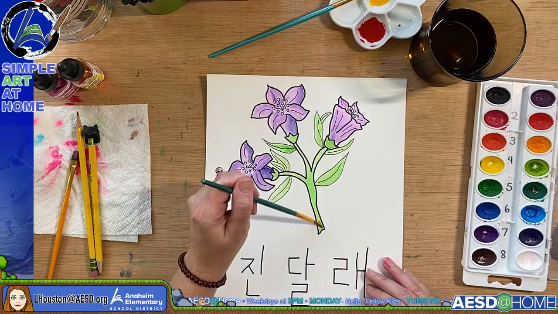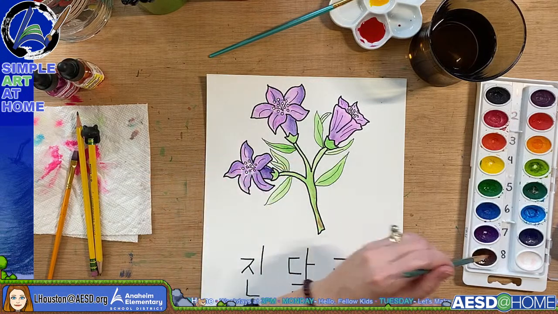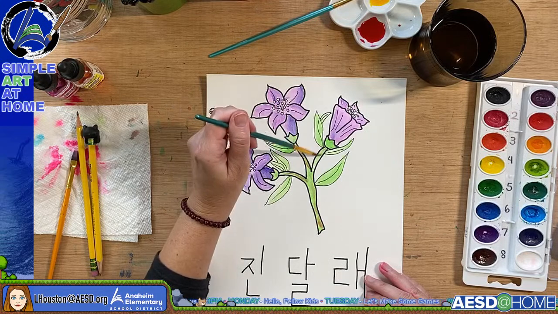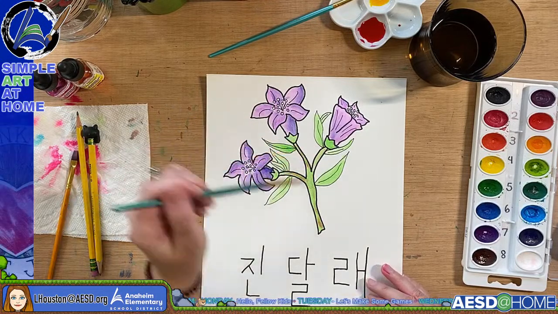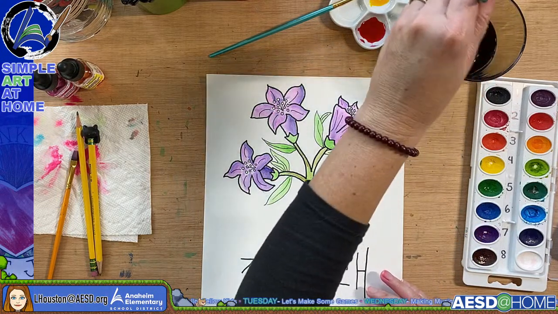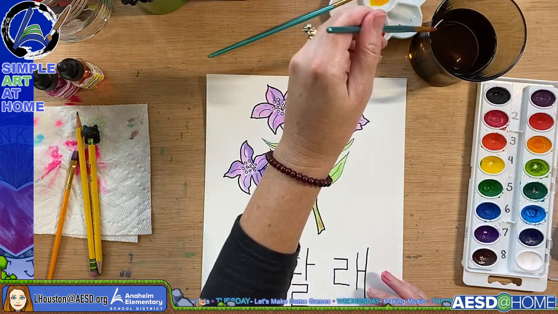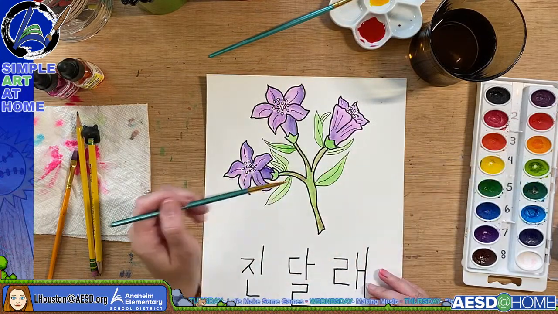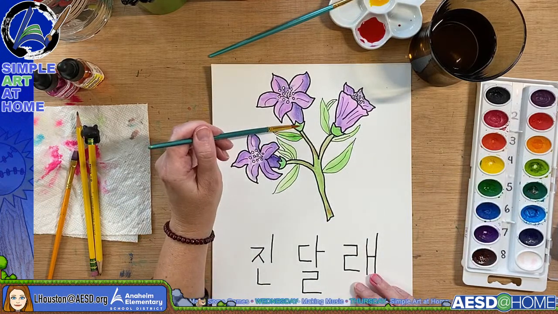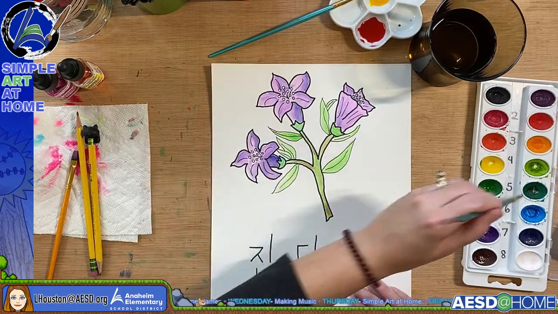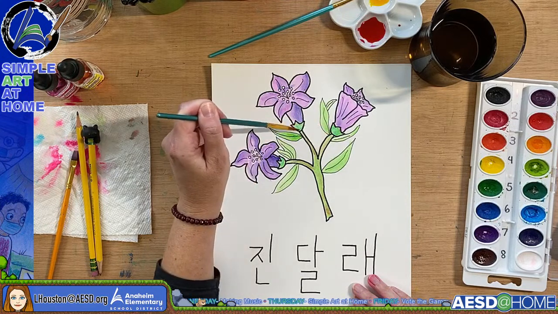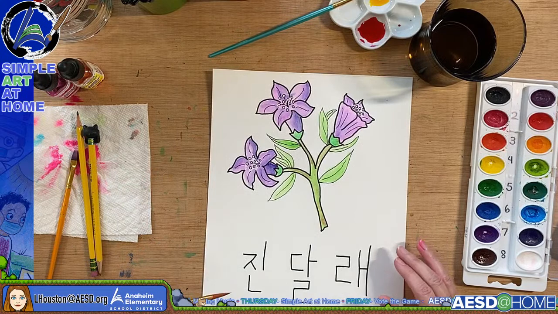I'm going to add some brown into the stem just to add some interest. There we go. And maybe I'll even put some different green tones on these little support pieces. How about that? Just have fun with your paint. Experiment. You can always get a new piece of paper if you want to and start over. Okay.